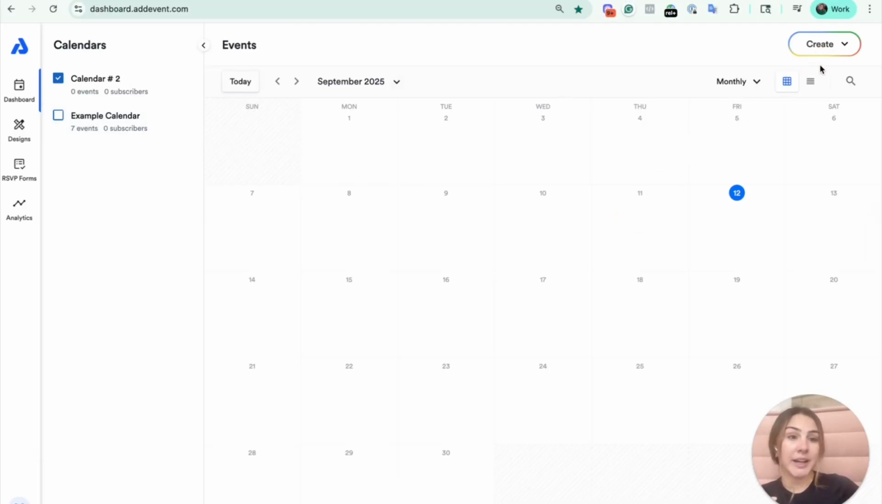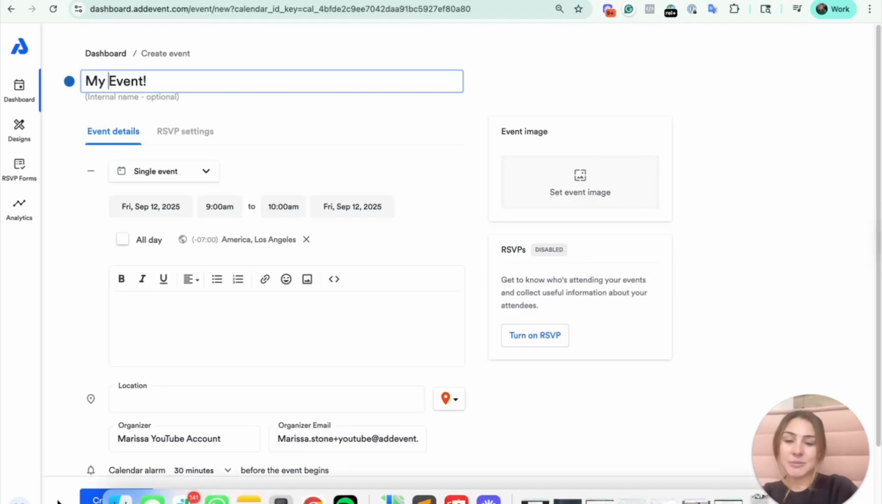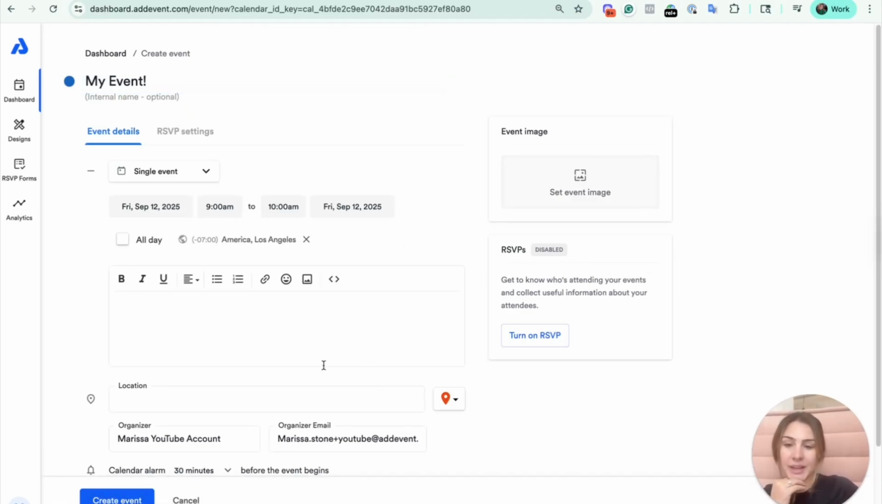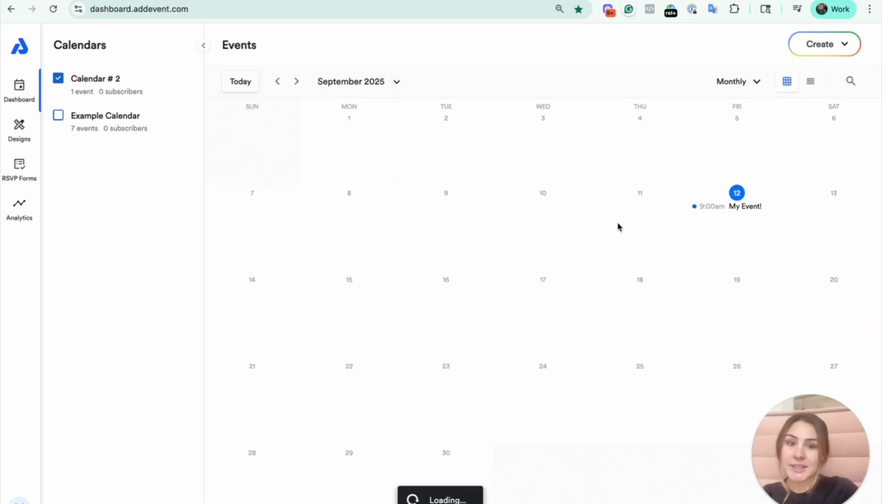So let's go ahead and create an event real quick just to show you what it looks like. Event. Do my event. Again, similar to what we had before with the details page for calendars, this is going to take us to the detail page for an event once I create it. And again, we'll go back to the dashboard. We can now see that my event lives here.